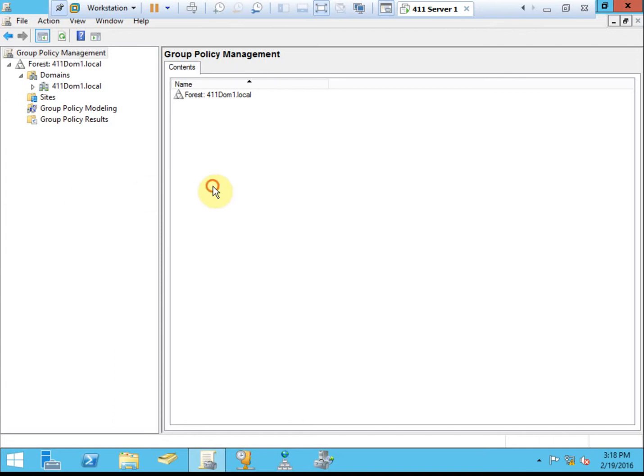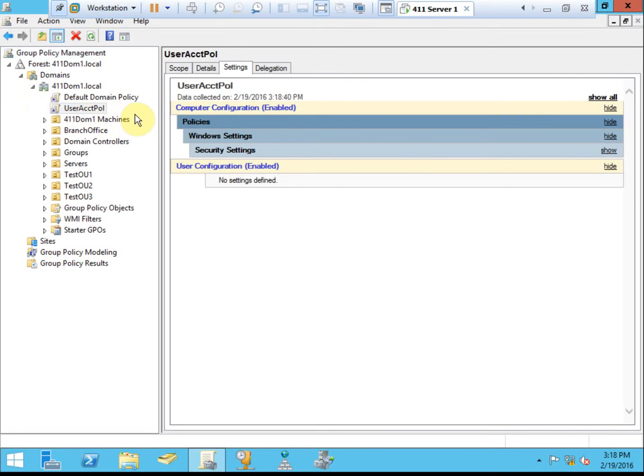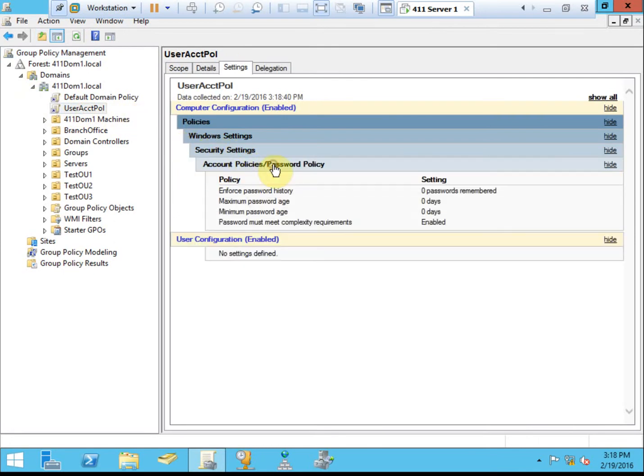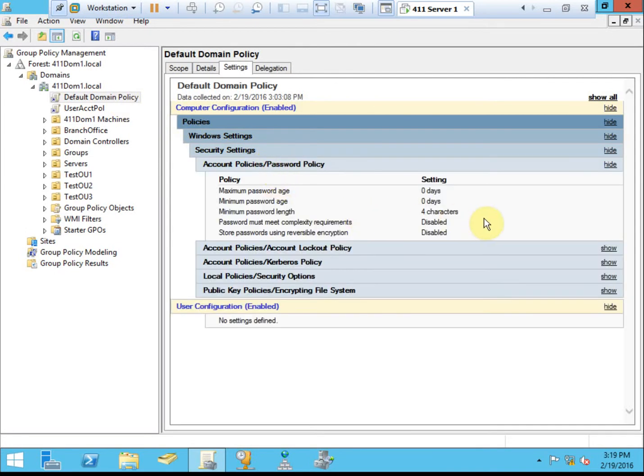So a quick background before we dive into the full activity. We have done previous activities working with group policy objects and settings for password policies. So currently we have a user account policy that will not remember passwords. There's no limitations to how old or new a password has to be. The only catch is that it does have to meet the complexity requirements. So we have that policy, and we also have a default domain policy with some other settings.